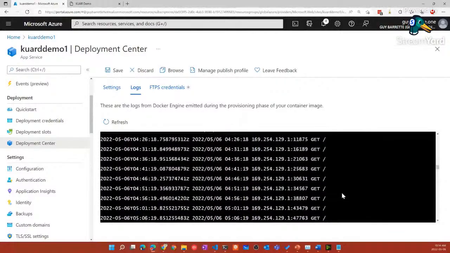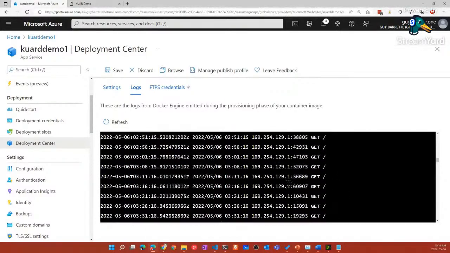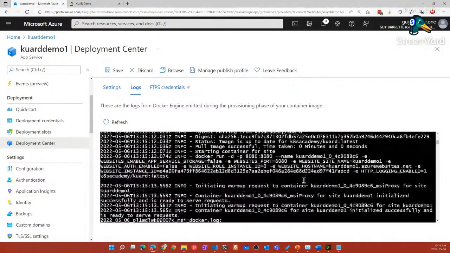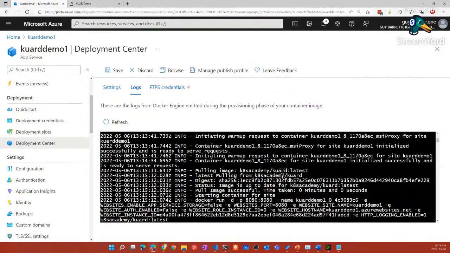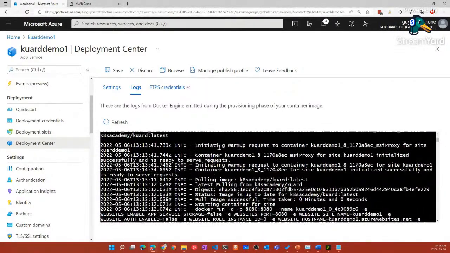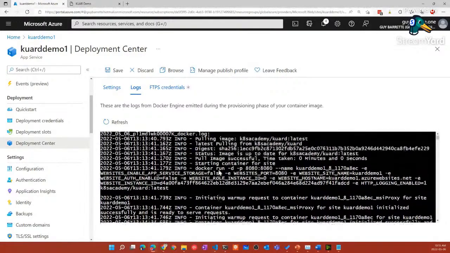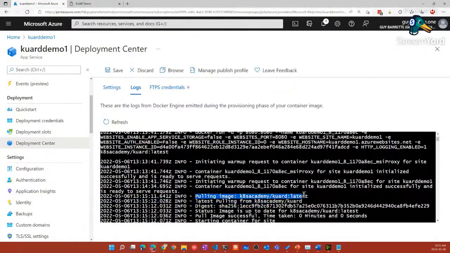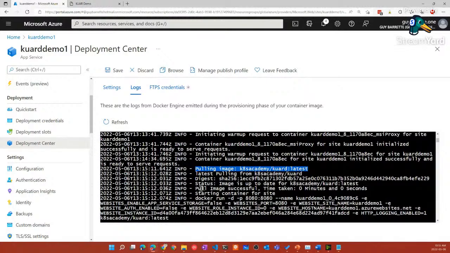You can scroll up a little bit. I have the application logs also in the same section, but these are super useful here. I can see that, yeah, pulling image here. The image was pulled successfully, and the Docker run command that App Service created. So if your container does not start, the first thing you need to look at are these application startup logs. All right.